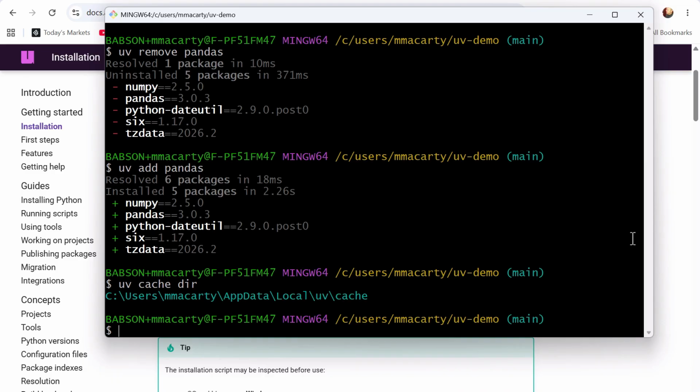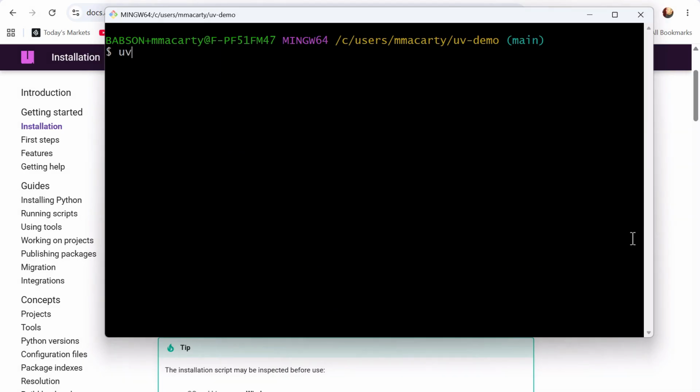Sometimes they get a little bloated, and you don't want to take up all that space on your computer anymore, so maybe I want to clean out some of those packages that I don't use that often. Some of the bigger packages may take up to 1 gigabyte of space or something like that. The other thing you can do is just clean the cache altogether. So I can just uv cache clean.